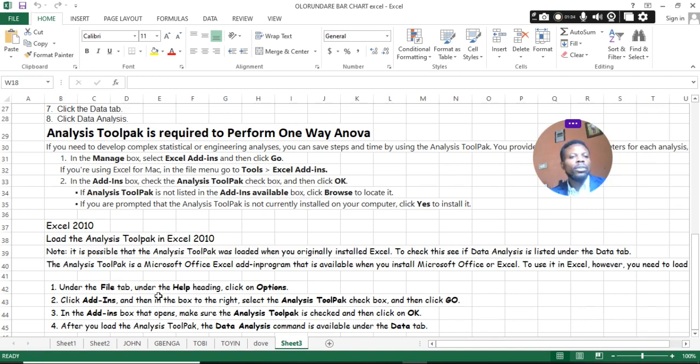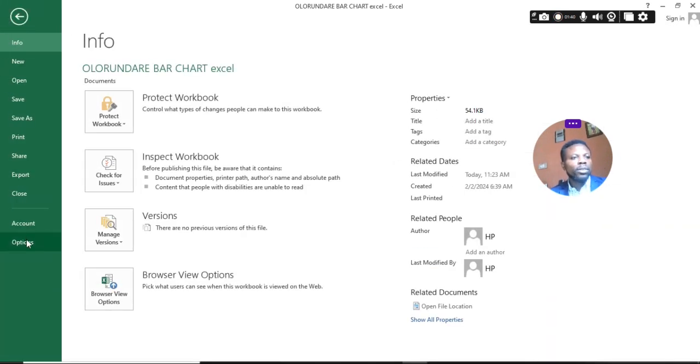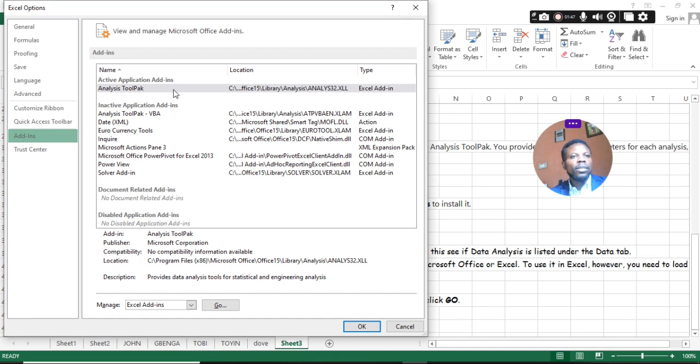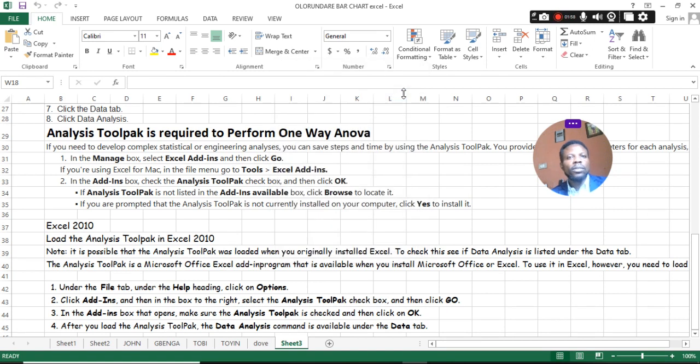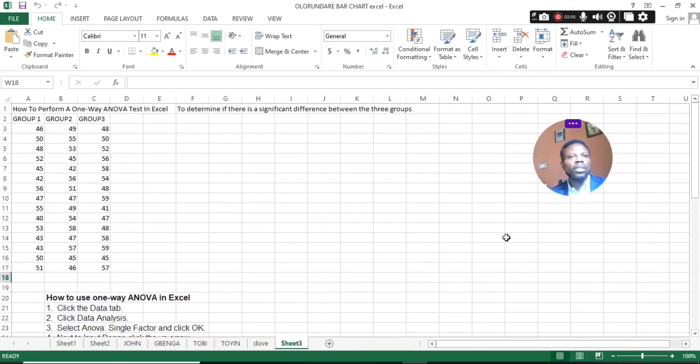Under the File tab, you click Options. Let's quickly practicalize that. This is the File tab, and then let's click on Options. And then from the options, we click on Add-Ins. Then we highlight the Analysis ToolPak, and then click on Go. After that, check the box that contains the Analysis ToolPak and click OK. So by now it must have been loaded into your Excel in order to use it for the analysis.